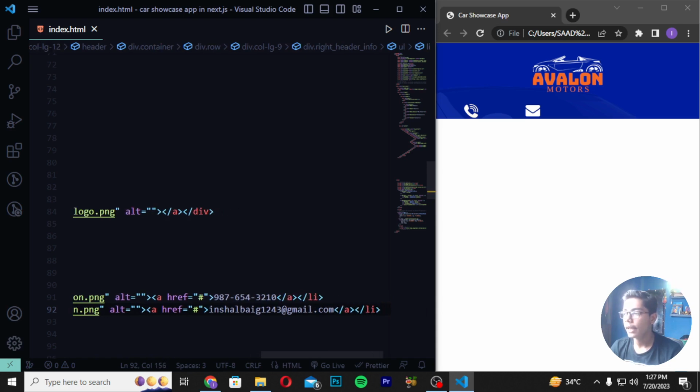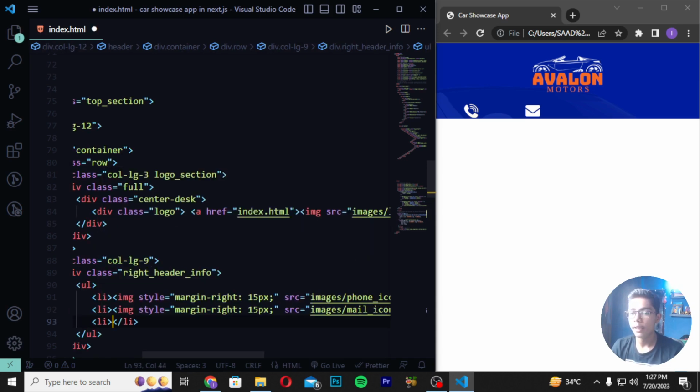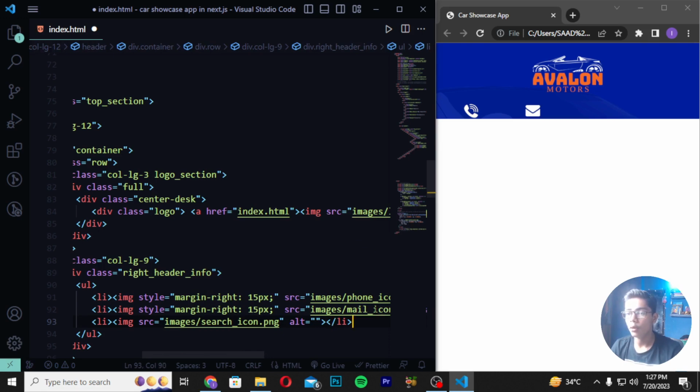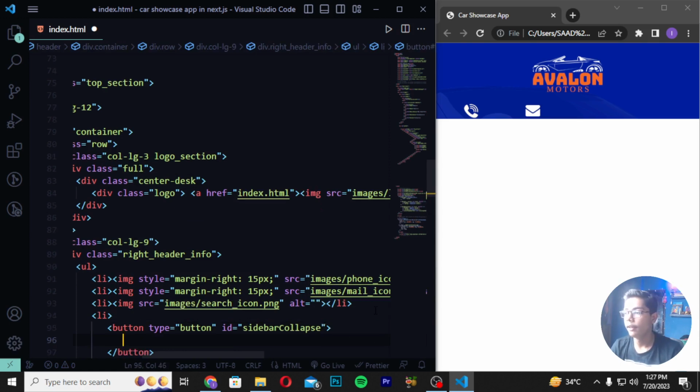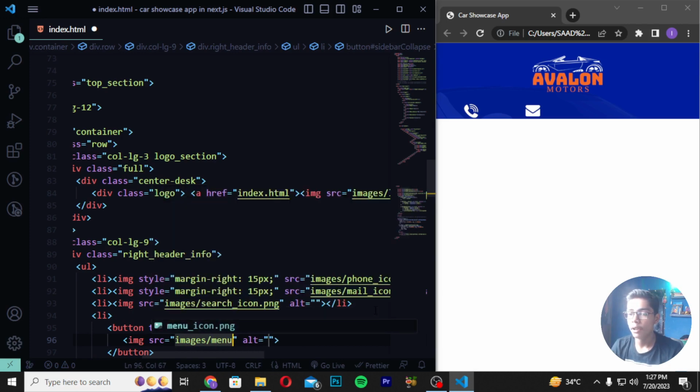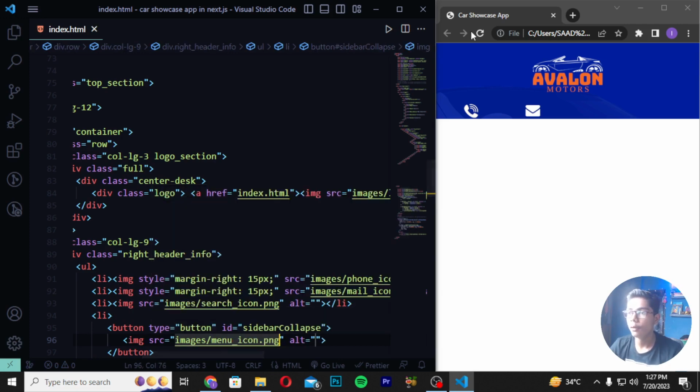Now when you have all that, you have to do one thing. Move after this li tag and create an li with an image, and in the image I will write images/search_icon.png, which is our image name. Then move after this closing li and again create an li. After creating this, create a button. Type should be button, and I will write id sidebarCollapse like this. Write an image in this button, which should be images/menu_icon.png. Save it here and then reload.